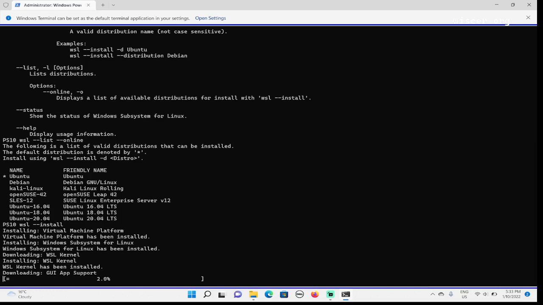Oh, this is currently downloading. I'm going to read the upper line by pressing NVDA key and up arrow for laptop layout. This is downloading GUI app support, and it's currently at 4.4%. This is going to take some time, I think. 5.3%. That means that the initial download process has been completed.